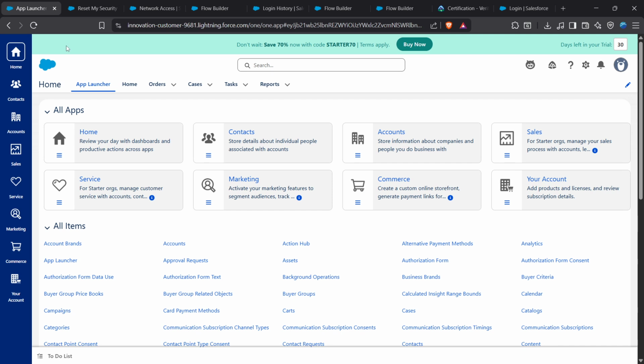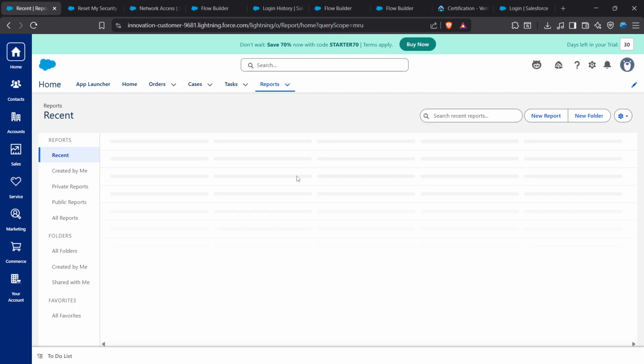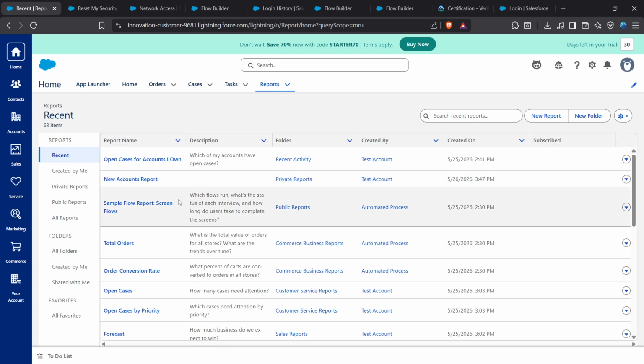Give the page a moment to load so your navigation bar and recent items are ready. From there, click Home to land on your main workspace. This ensures you're starting from a familiar, consistent place in the Lightning experience. Next, click Reports on the navigation bar. This opens the Reports home, where you can browse, search, and manage your reports and folders.